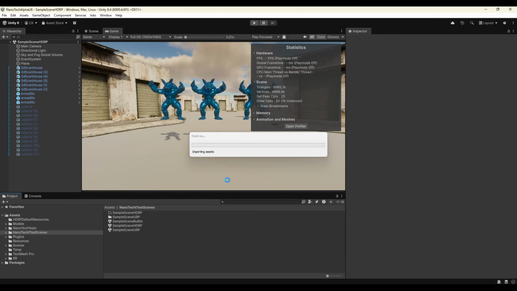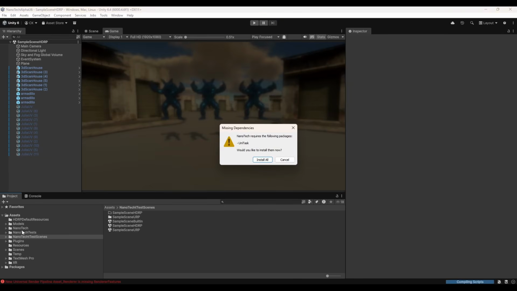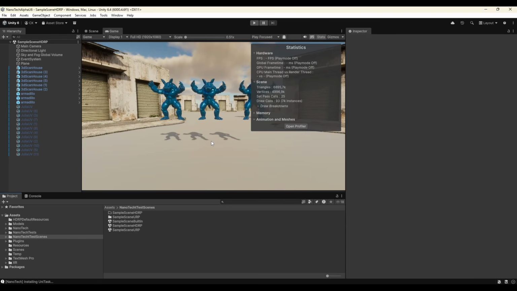And before you do this, you should make sure you don't have any Nanotech folder in there. These are just test folders with just different scenes. Here, this test scenes folder. This other is also a test scene folder. So currently, I don't have any Nanotech installed in this project. And now I'm importing the package. Then the next dependency is missing. UniTask, we also have to install this.